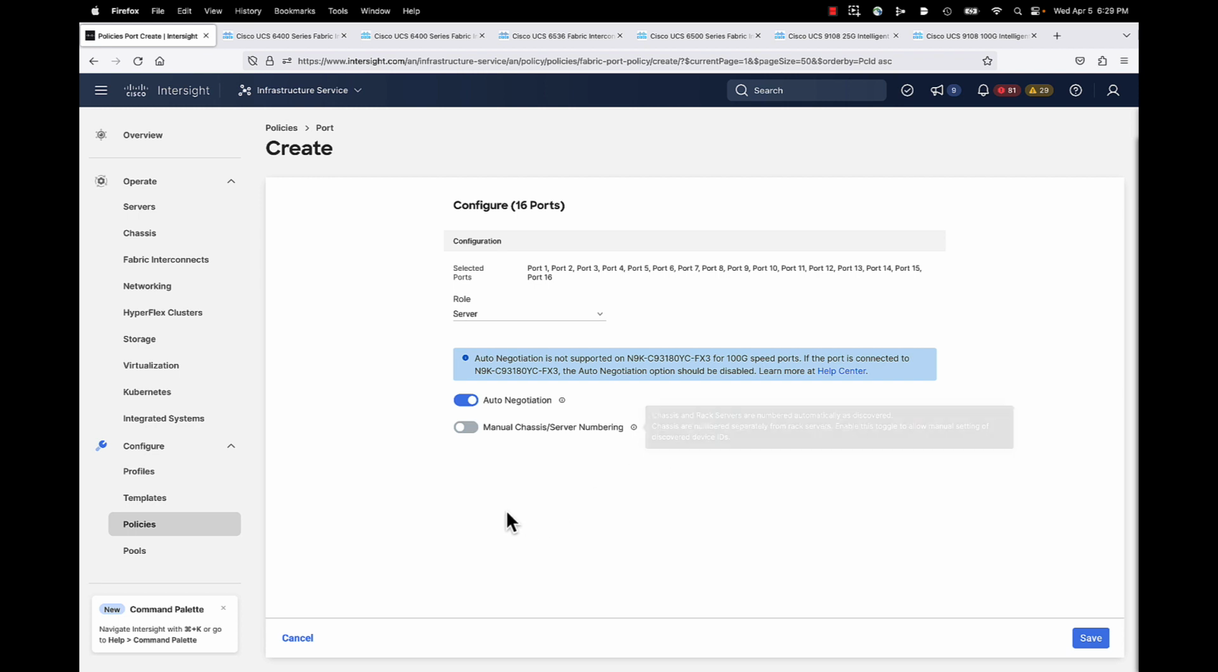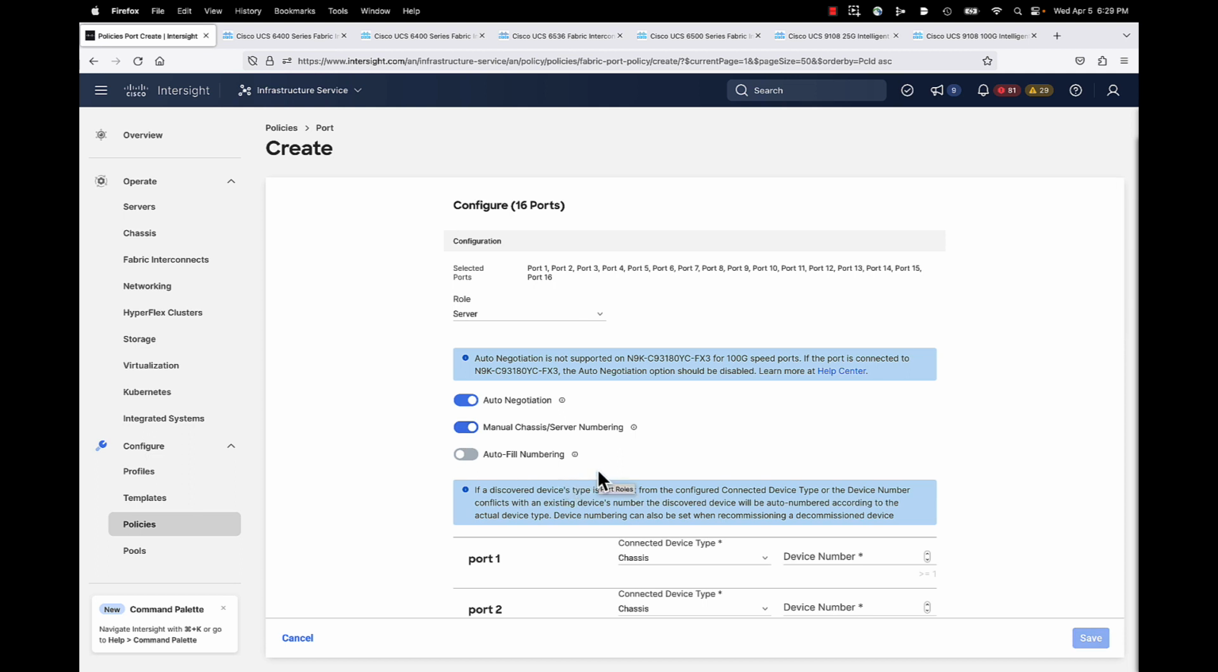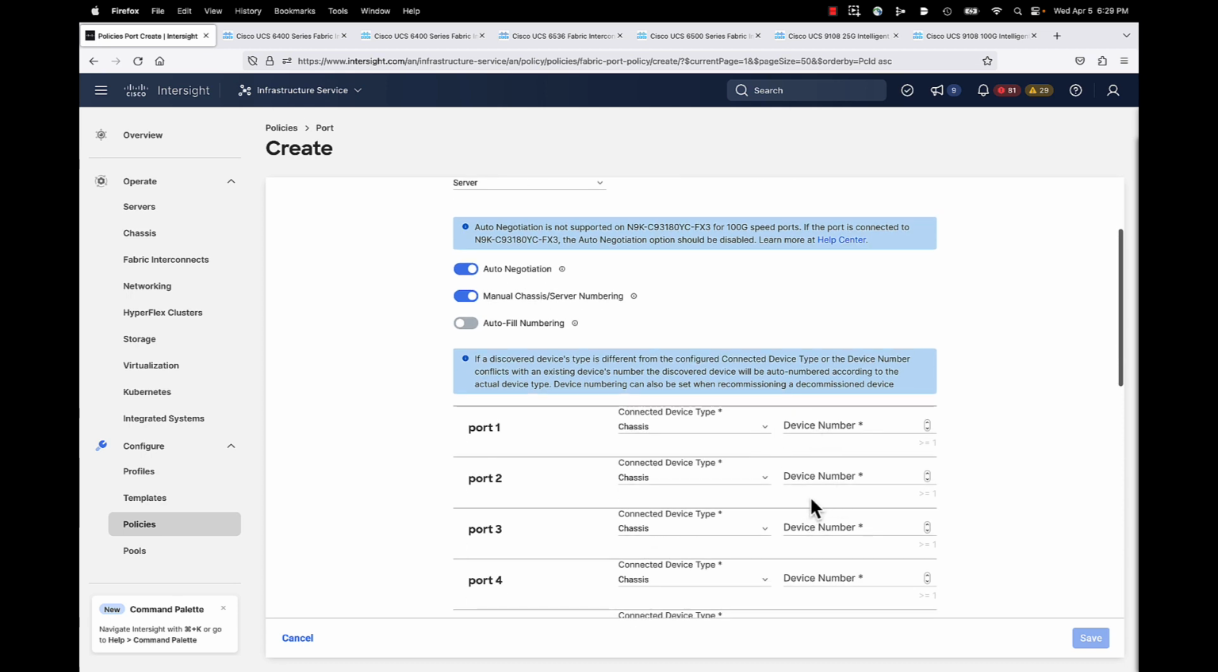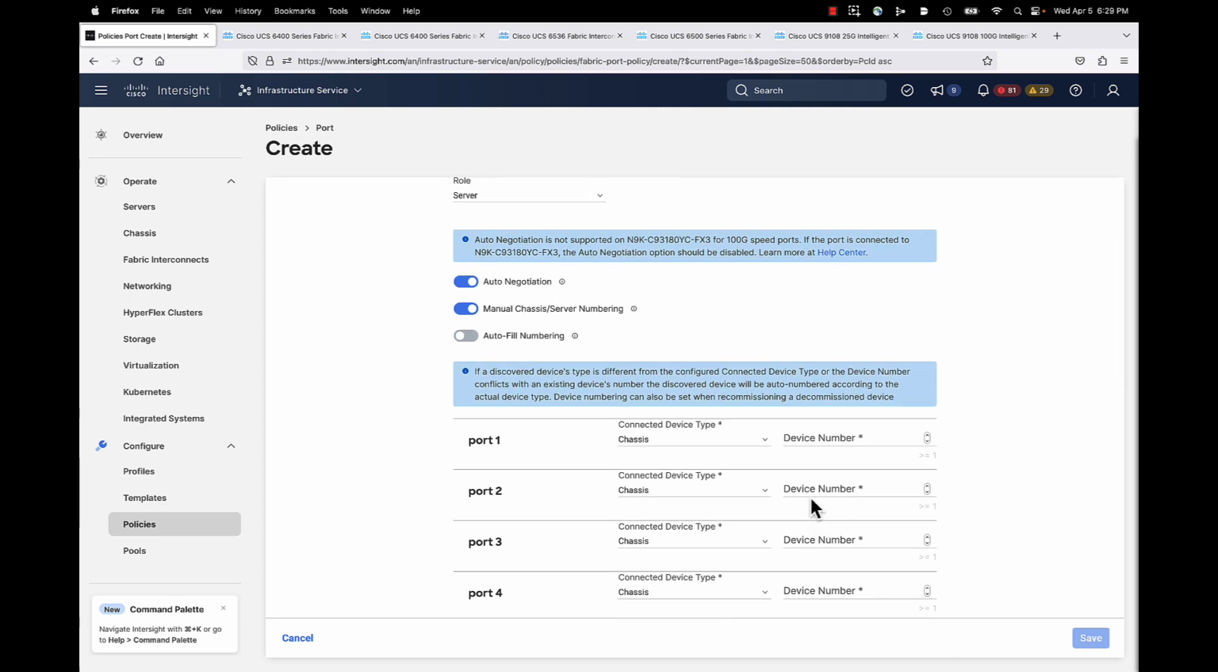Server ports. Okay, pay attention to the warning here. If you have a certain Nexus upstream switch that can't do auto negotiation, you have to disable that. Otherwise, keep auto negotiation. Manual chassis server numbering. So that's a good thing. Okay, and you can do the autofill, but I find it just as easy to come in here and just put the numbers. But basically what you're doing is you got to know the mapping, the port mapping, between your chassis IFMs and your FI ports. If you know that, then you can affect how your chassis are discovered as far as what order.